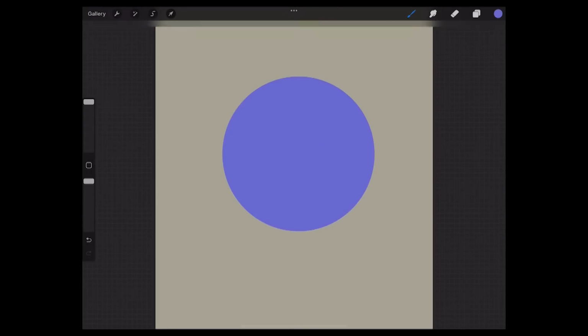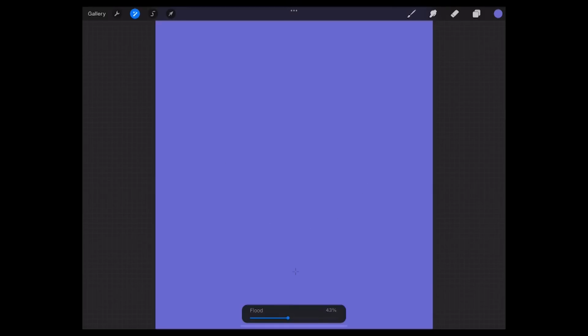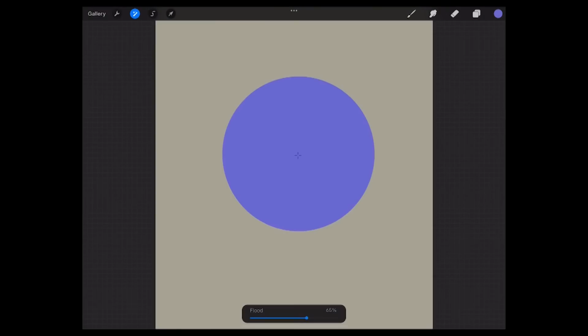Also, you can continue filling with recolor. So here you can see a crosshair, and when you move it around, you can see that the area changes. And you can also see a flood at the bottom, so it also controls the amount of the color that you would like to use.